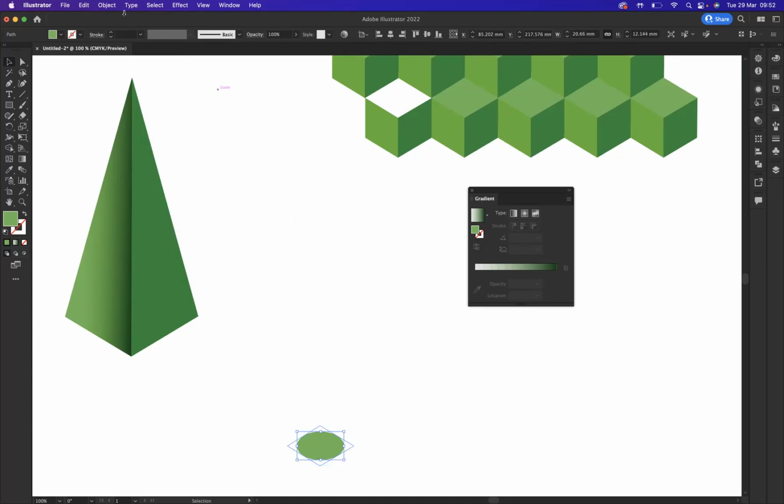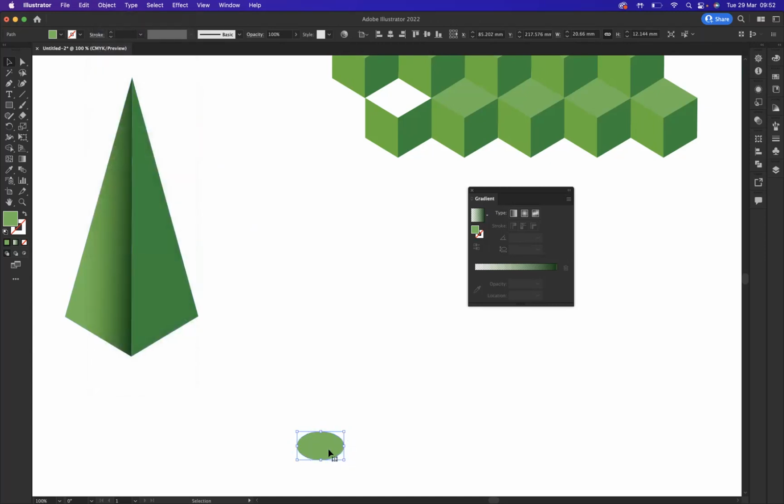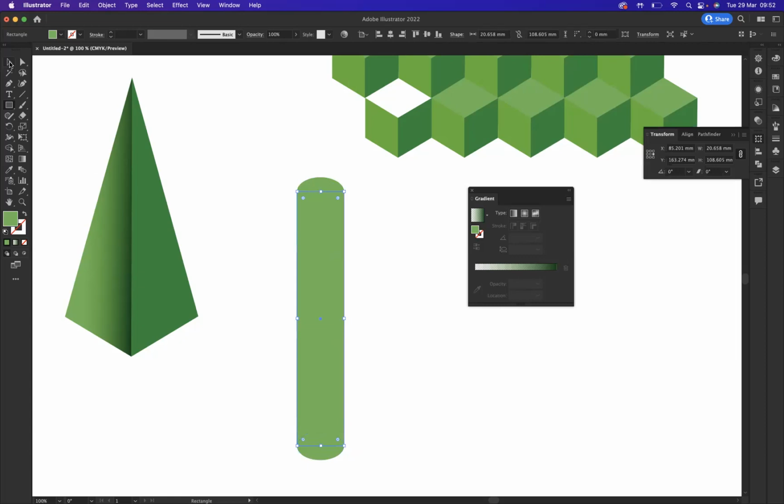Okay, perfect. And then what I'm going to do now is expand the appearance on that particular shape there. I'm then going to just simply duplicate that up there by pressing Option on the Mac or Alt on Windows. Then I'm going to just simply create a nice rectangle like so. Perfect. Use my selection tool, select the two bottom shapes, and then use my shape builder because we would like to build this into a shape. Perfect.